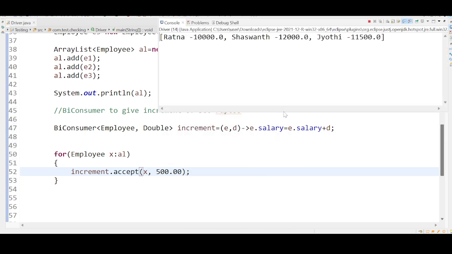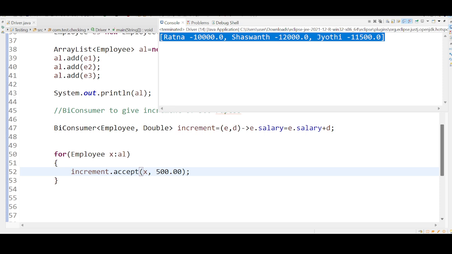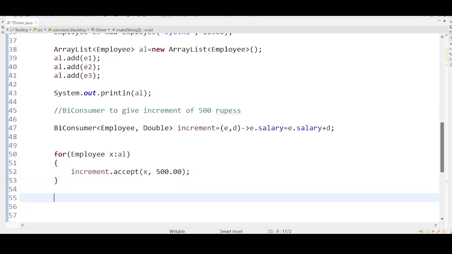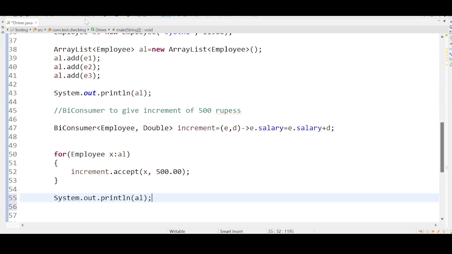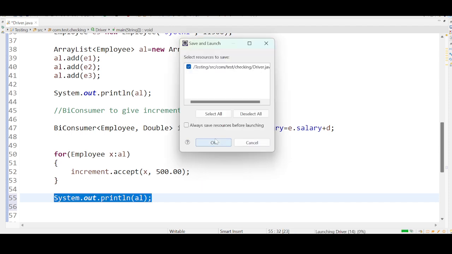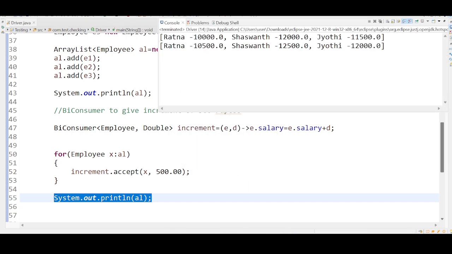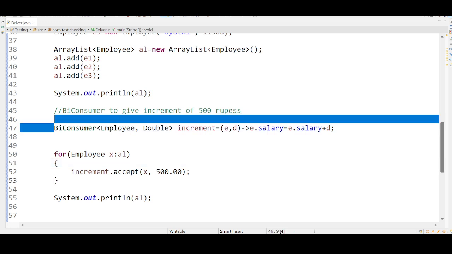So what will happen behind the scenes? Before increment, this is the result. After this increment, I want to print to check if the changes are reflecting in the employees or not. I'm just printing this once again. Let me run this code once again. So look at this. The original salary is 10,000 for Ratna, and now you see the salary is 10,500. So 500 is increased. This BiConsumer is doing this increment.